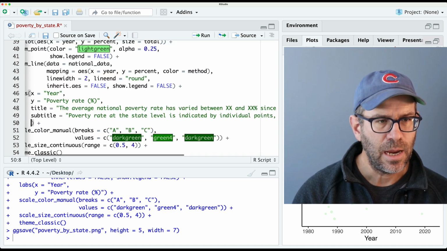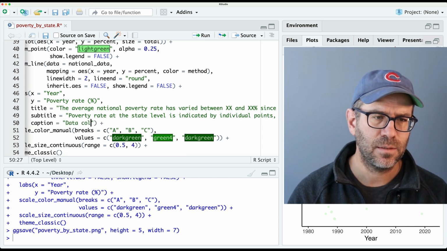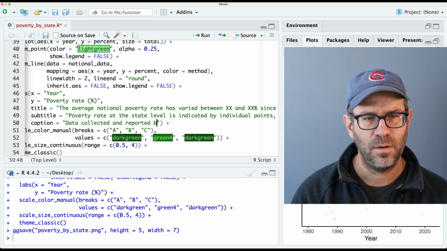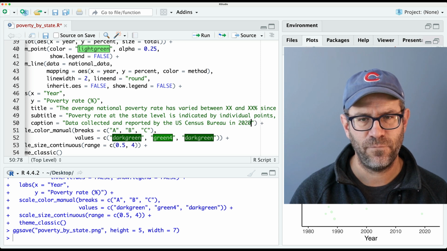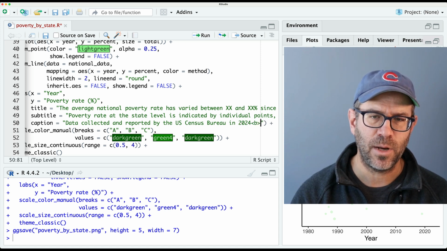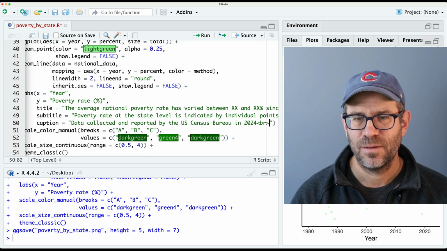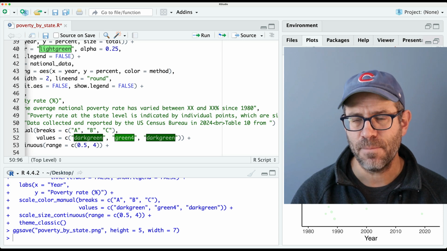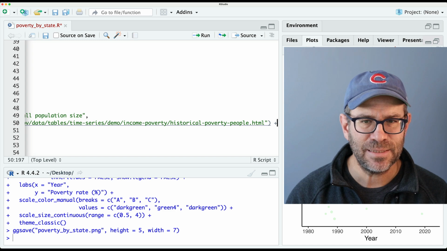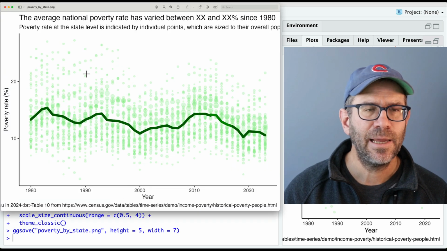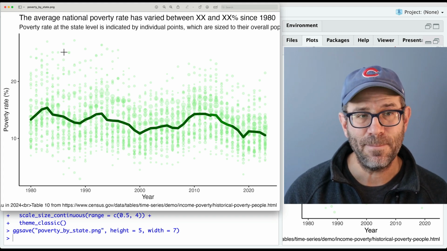Okay, all right. And then we're going to put a caption at the bottom to indicate where we got the data. Data collected and reported by the US Census Bureau in 2024. And I'm going to put in a line break here. So I know I'm going to be using GG text, and I'll say table 10 from, and then I'm going to put in the URL. Okay, so I pasted that in, and we got a plus sign at the end. So let's go ahead and see what this all looks like. All right, and so we've got our title and our caption. Let's go ahead now and make those look a little bit more attractive.